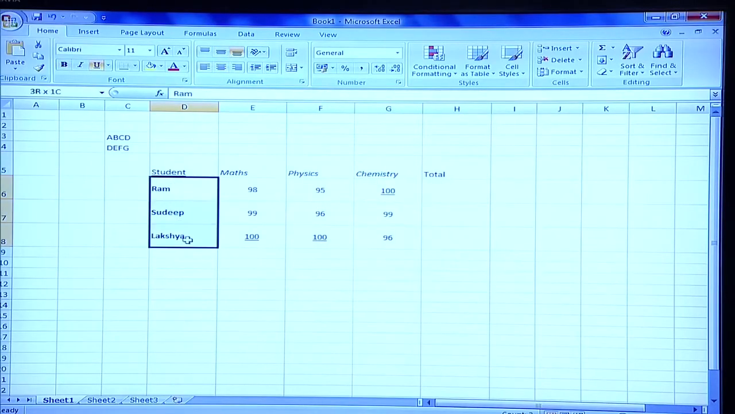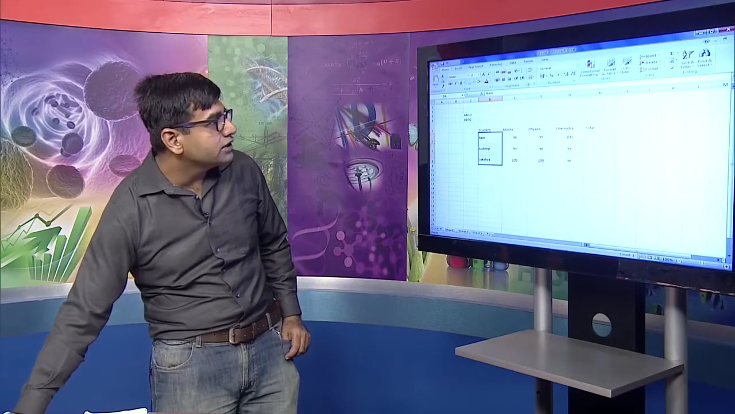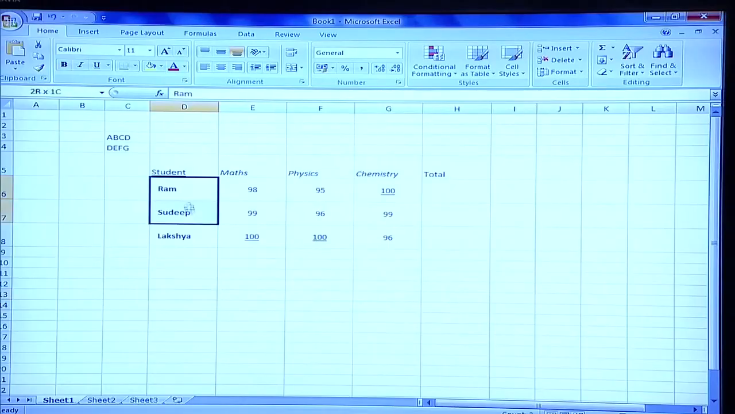So all Ram, Sudeep, Laksh are students, and if I want to make student a particular super class of all these students, then I can simply click here. Now this is appearing as all Ram, Sudeep, Laksh, they belong to this particular class called student. So this is the way this indentation works.